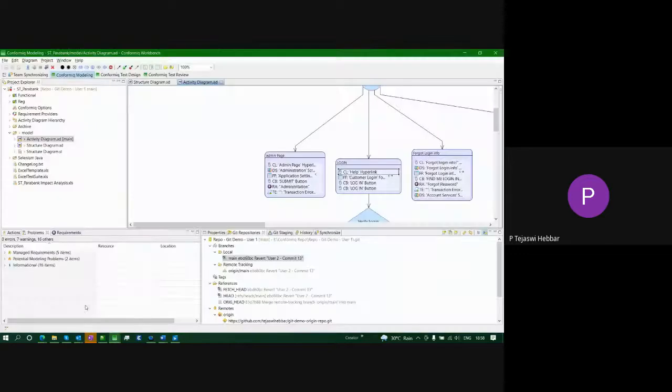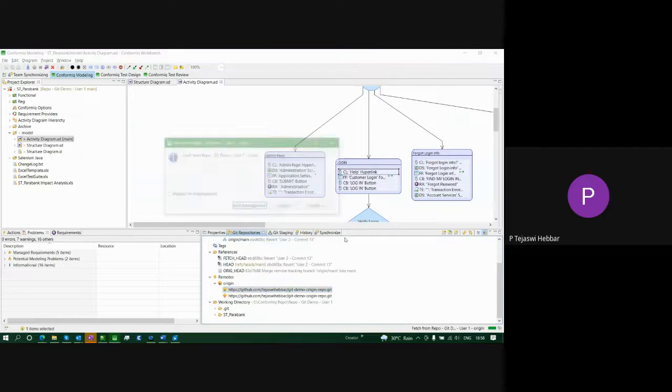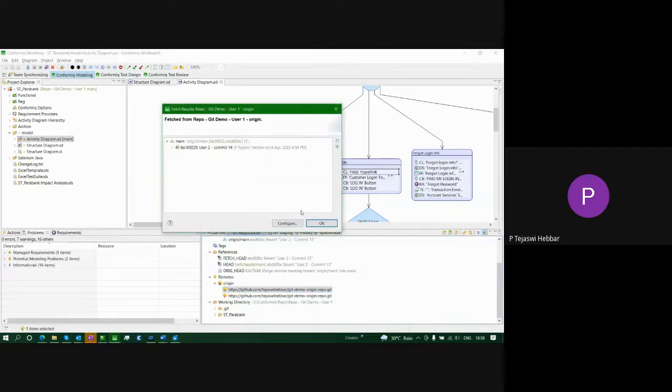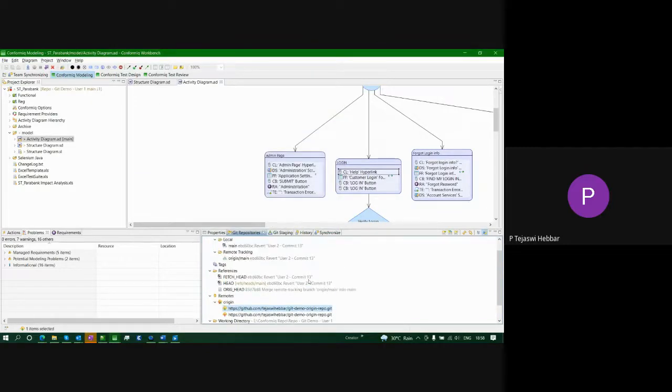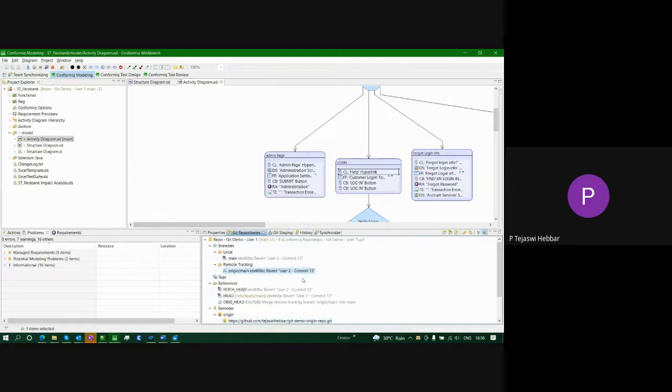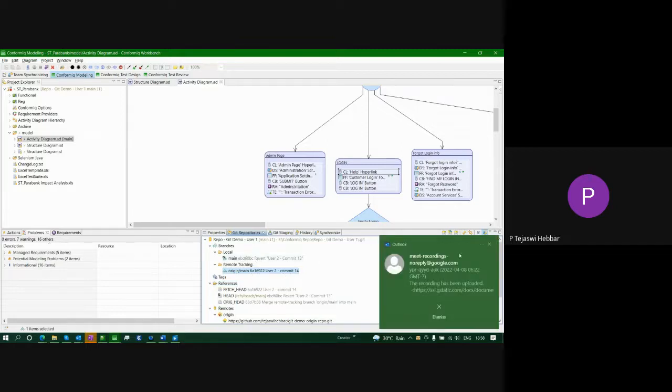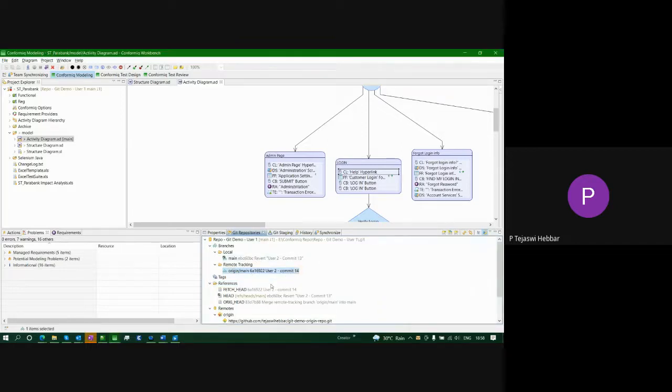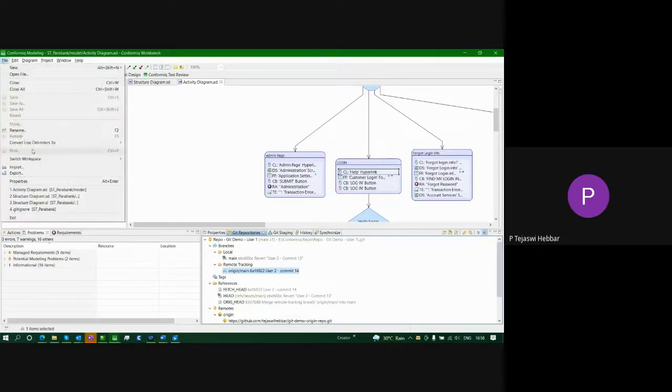Now on user one's workspace, he has already done some changes. He's ready to push, but before that, he has to fetch and see if there are any changes from the origin. Yes, there has been a change. If you see here, let me refresh this. The remote tracking's origin version is different from the local tracking. So let's go to the compare view and see what happens there.